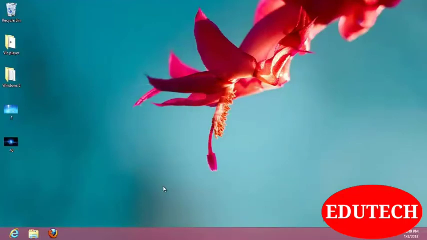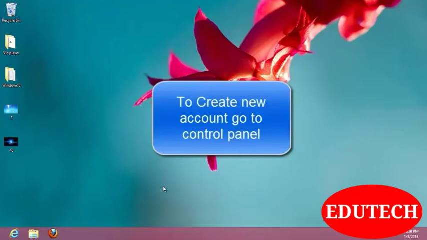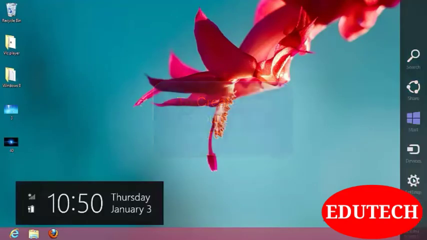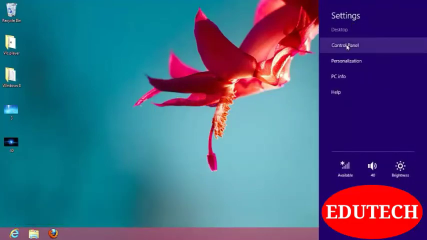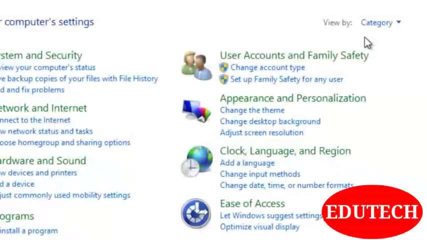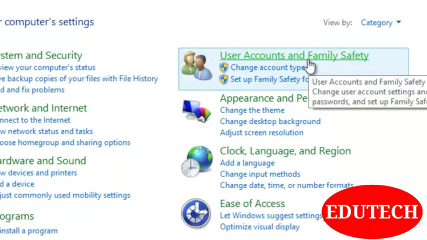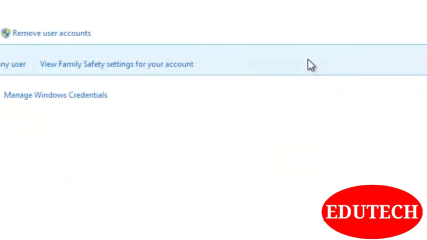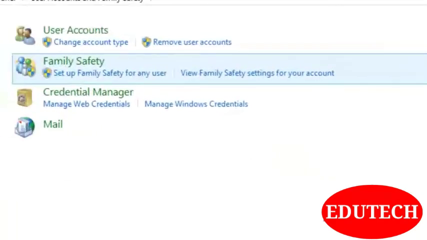When there are various users of one system, then you have to add user accounts for giving access to your system based on privileges. So go to the control panel. After going to the control panel, click on user accounts and family safety. The family safety option is provided in Windows 8 only. There is no family safety option in Windows XP.